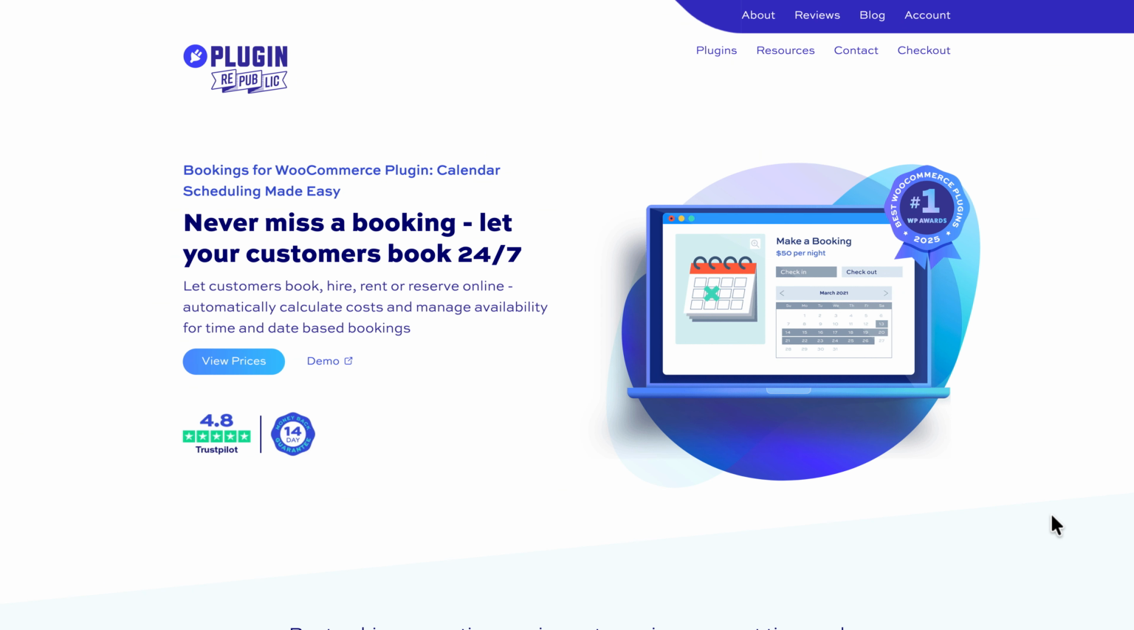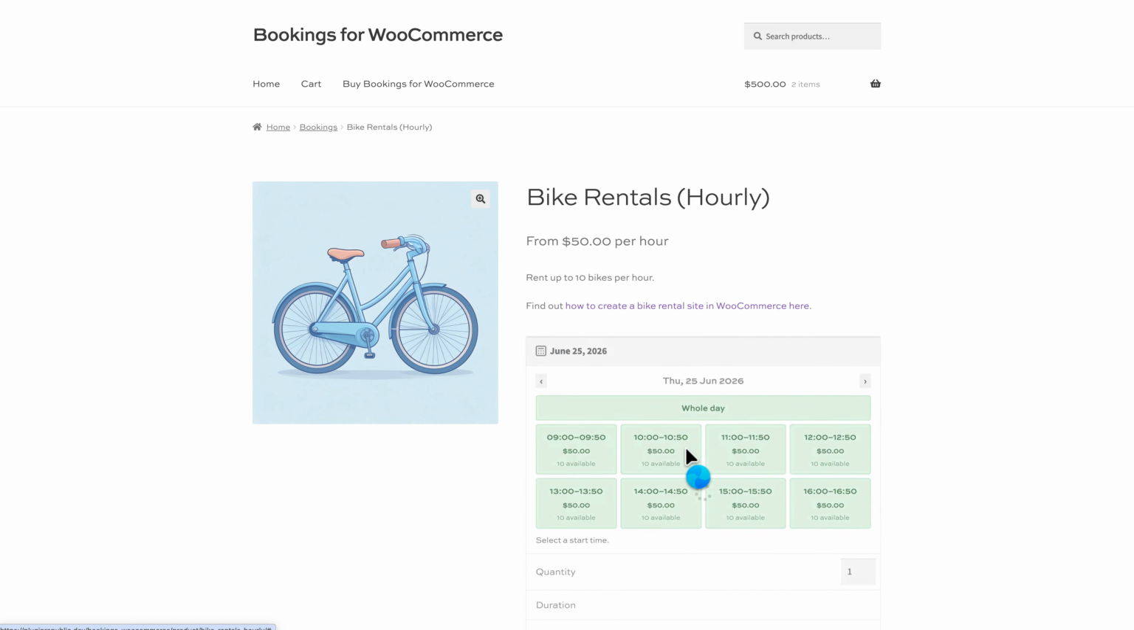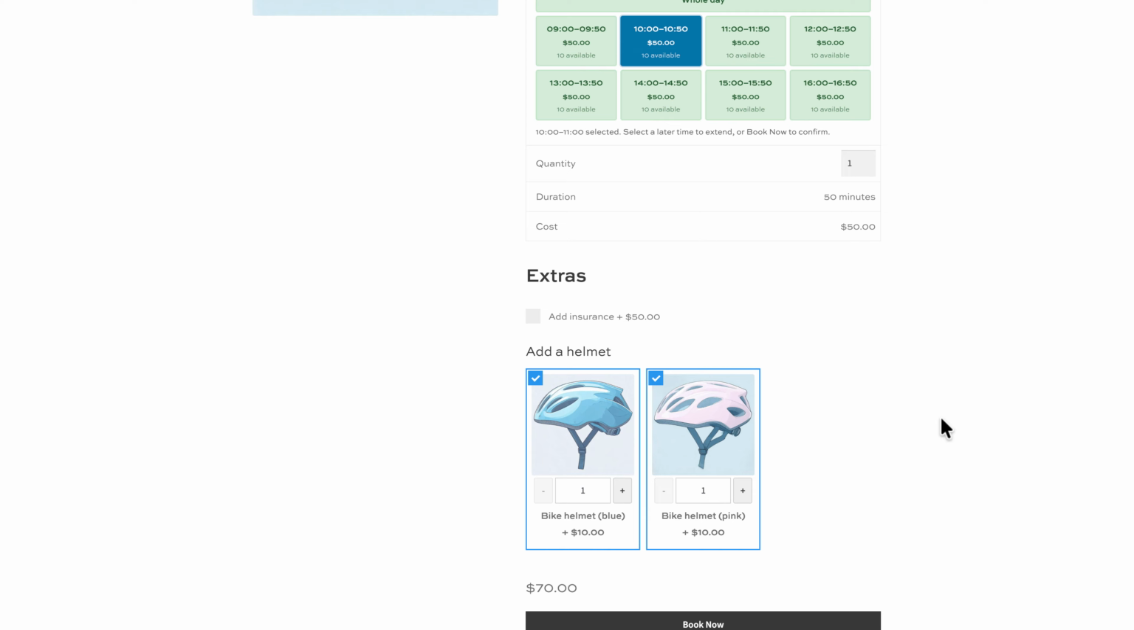Product Add-Ons Ultimate is built to work alongside the rest of the Plugin Republic family. If you use Bookings for WooCommerce, you can add custom fields directly to bookable products. Collecting the number of passengers, dietary requirements, or special requests at the point of booking. Everything you need arrives with the booking, no follow-up required.